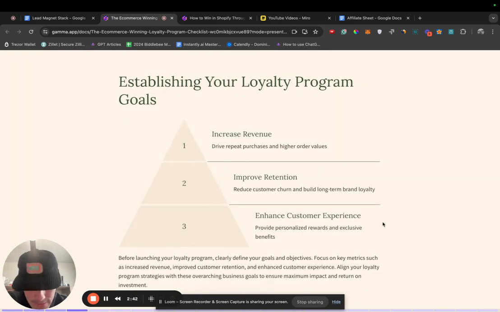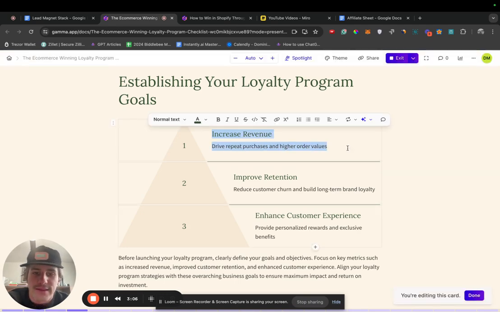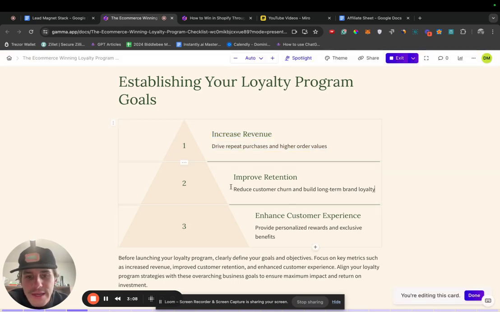Okay. And then once you have that, you want to clearly define your goals and objectives. You want to focus on the key metrics such as revenue, improved customer retention, customer experience, and at the end of the day, customer lifetime value. And then you want to align all of the loyalty program strategies with these main goals, right? So it always starts with increasing revenue, right? I mean, at the end of the day, that's the most important metric.